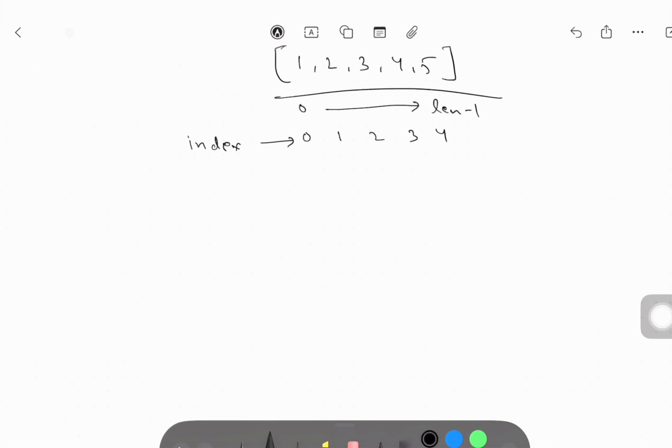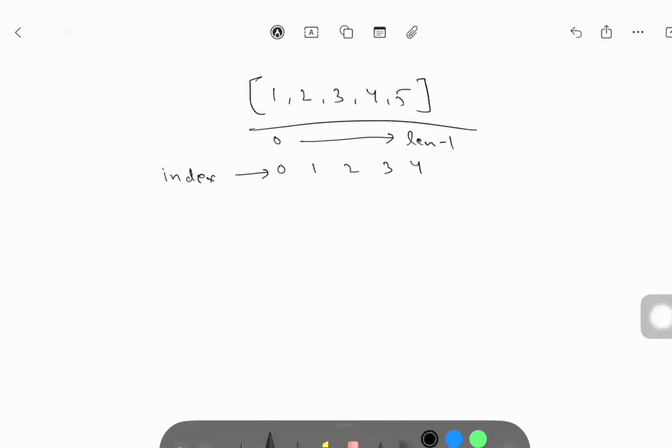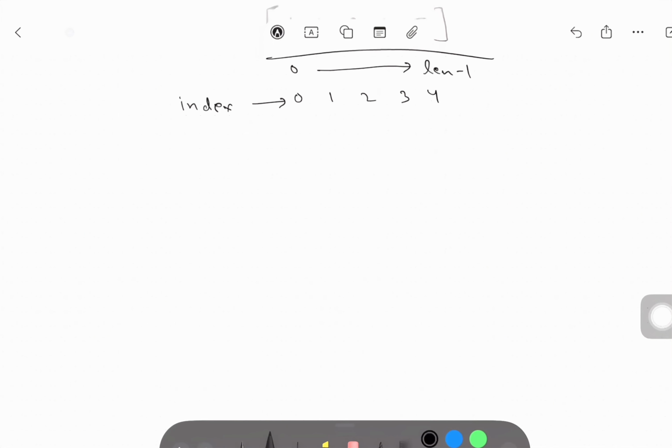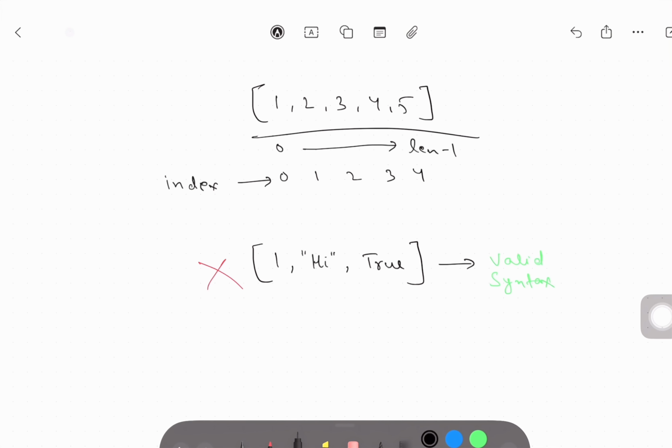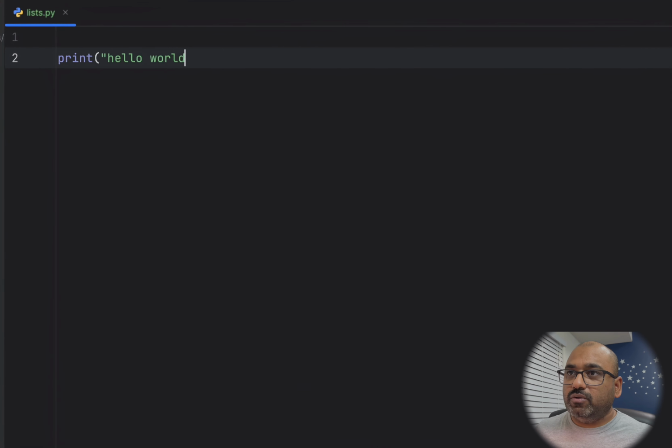A list can contain values which have the same data type as well as different data types. For example, if we have a list in which the first element is an integer, second is a string, and third is a boolean, this is also a valid list. It's valid syntax, but in the real world, these kinds of lists are never used. Most lists have the same data type in the real world. Let's open our IDE and try to create our own list.